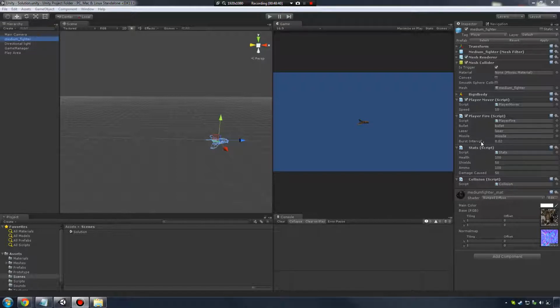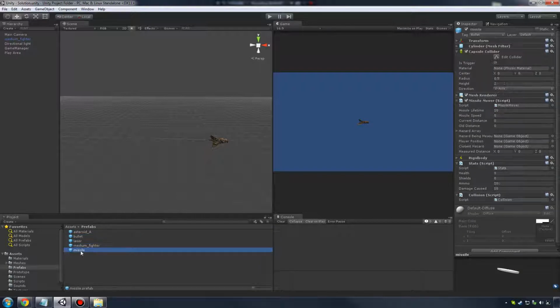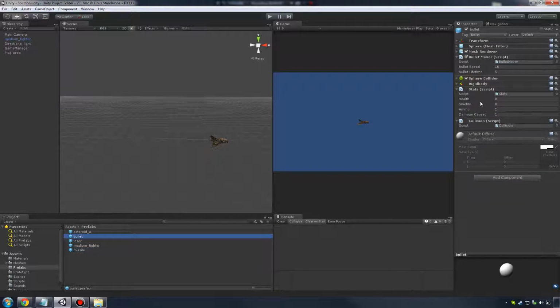First, you'll notice that every prefab has a stat script attached. Okay? And you'll notice that something like the bullet doesn't have any health or shields. It doesn't need it. But it does have damage caused, and it does have this ammo variable right here.